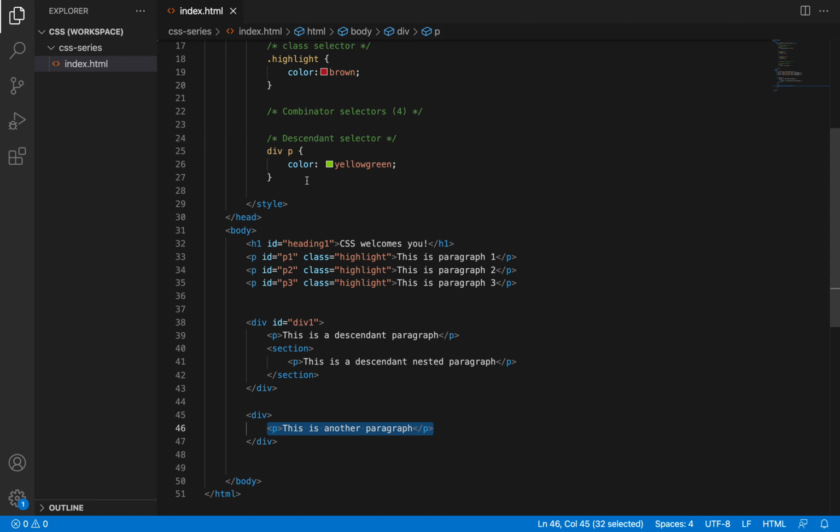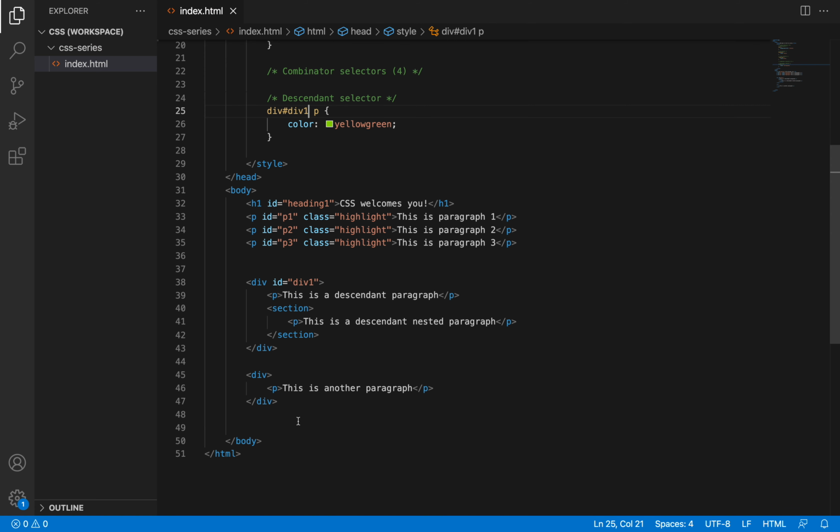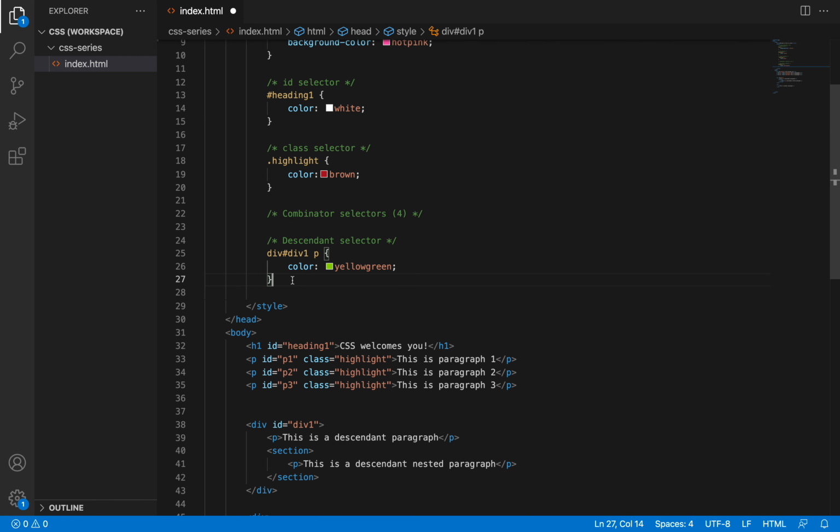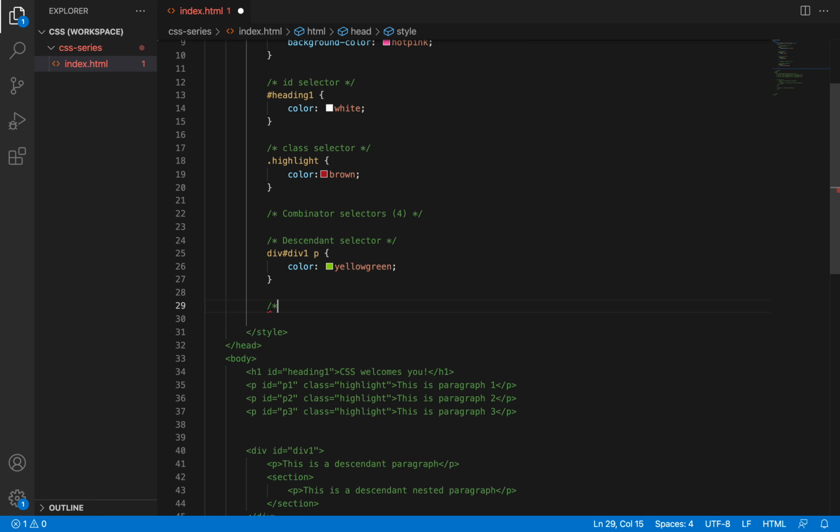Let's move on to another type of selector here. So let me add it back. Let's restrict this styling only to the descendants of a div with an ID div1. So let's move to another type of selector, which is called a child selector.